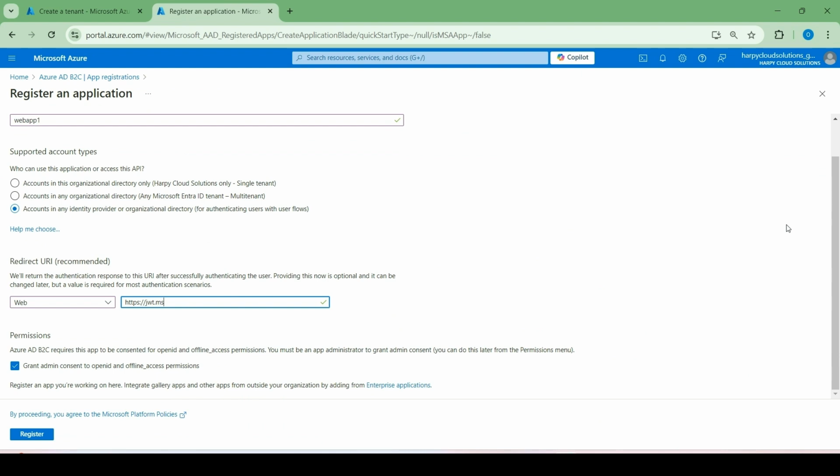So basically, the redirect URI is the endpoint to which the user is sent by the authorization server, which is Azure AD B2C in this case. So after completing its interaction with the user, and to which an access token or authorization code is sent upon successful authorization. So in a production application, it's typically a publicly accessible endpoint where your app is running, like for example, https://happycloudsolutions.com/signup1 or something like that.